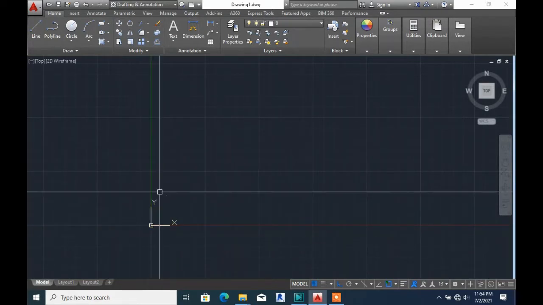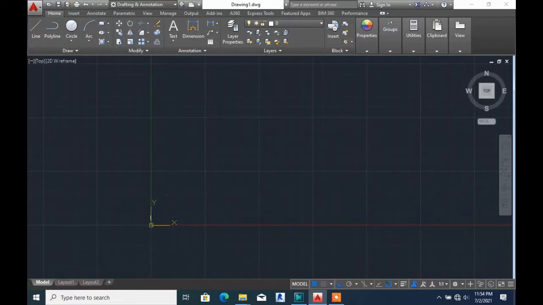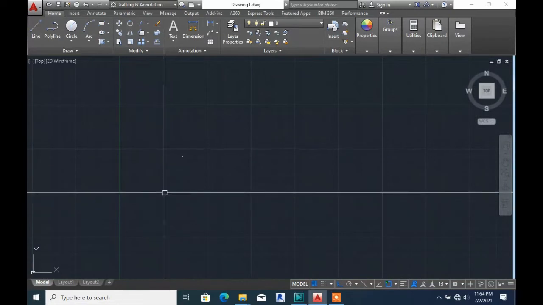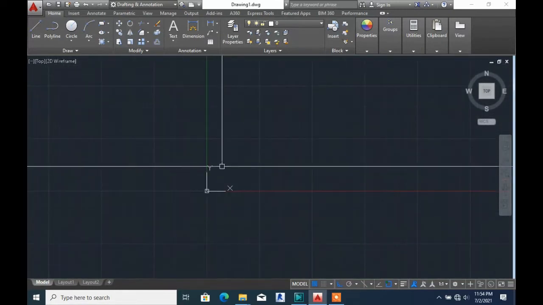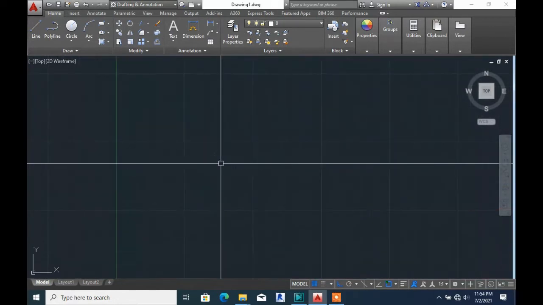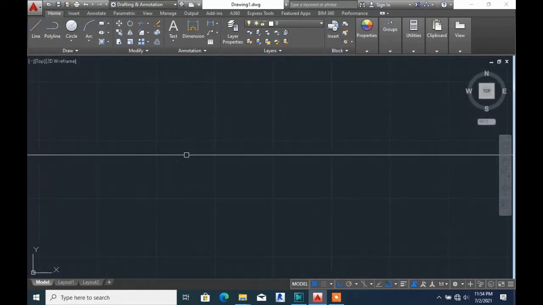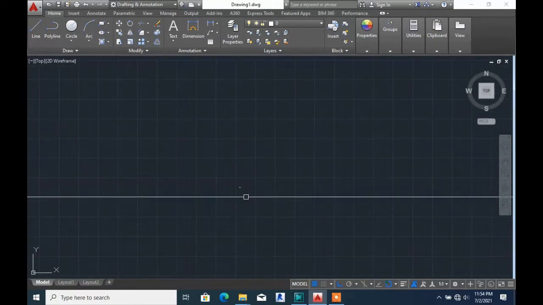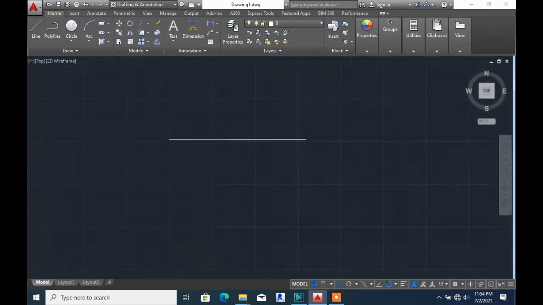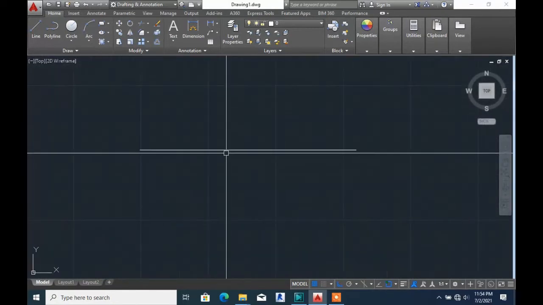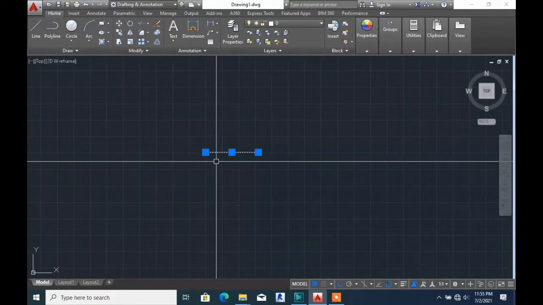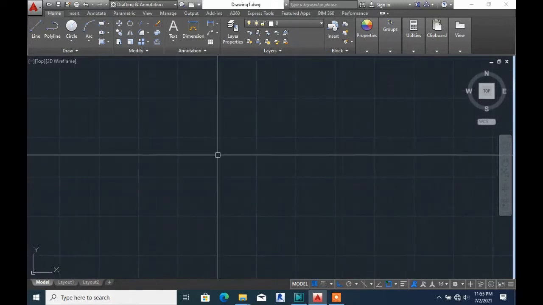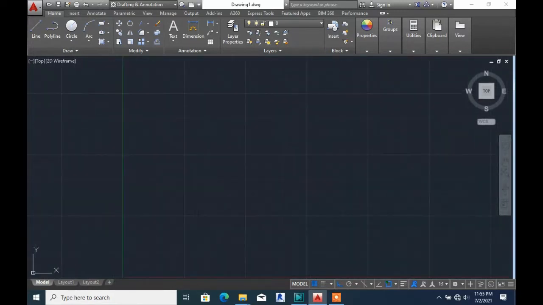Why? Because this model space is zoomed out so much. So if I want to see that line, I'll have to zoom in. You can see this dot is a line of 5,000 millimeters. So I have to zoom in so well in order to see that line very well. As you can see, I've been able to get to see the line.